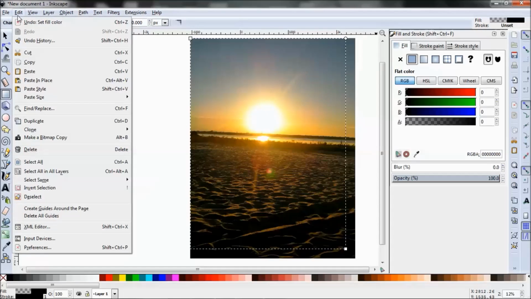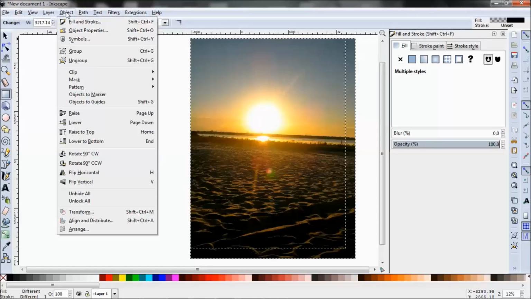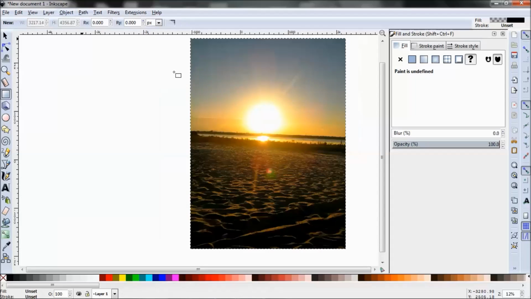The final step to cropping the picture is that I select all so that all the parts of the objects are selected. I go to Object, Clip, and I set it. And that way, the sides of the picture are removed.